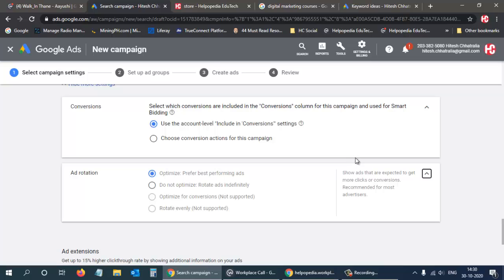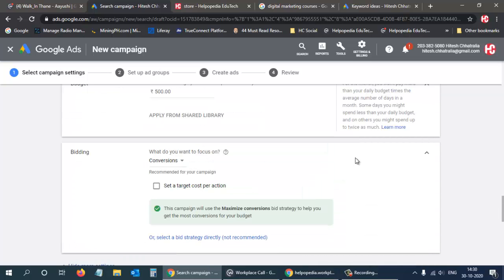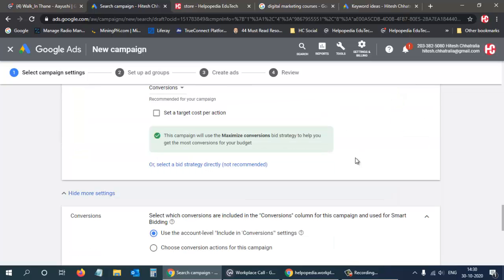Depending on the type of campaign that we have selected, some of the options will be available, and some of the options might change with different campaigns. Maybe in the next, what is set a sorry, target cost per action?